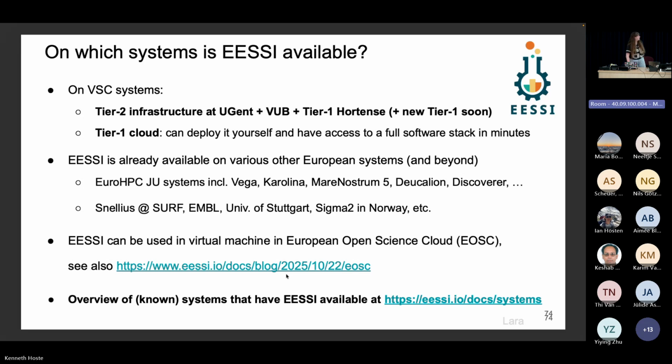So on which systems is EESSI available? At the VSC systems, it's already available at UGent, VUB, and also Tier-1 Hortense. And what is missing? It's also available at KU Leuven now, I think. Yeah, so KU Leuven, it's also available now. So the only site that doesn't have it yet at VSC is Antwerp. So all the other sites have it. And you can, of course, also use it on our cloud if you install CernVM-FS. In 5 minutes, all the software that is in there becomes available to you.